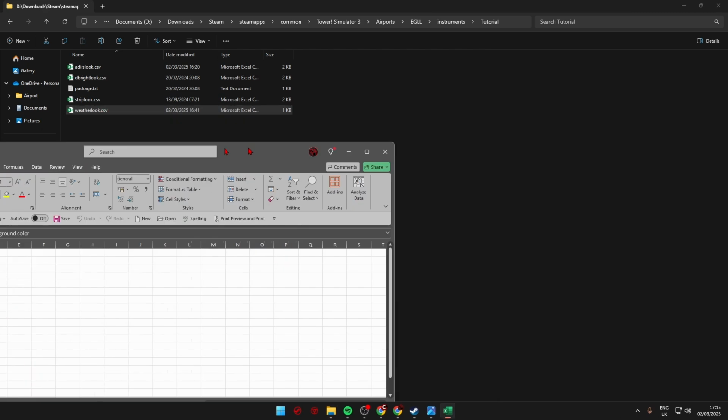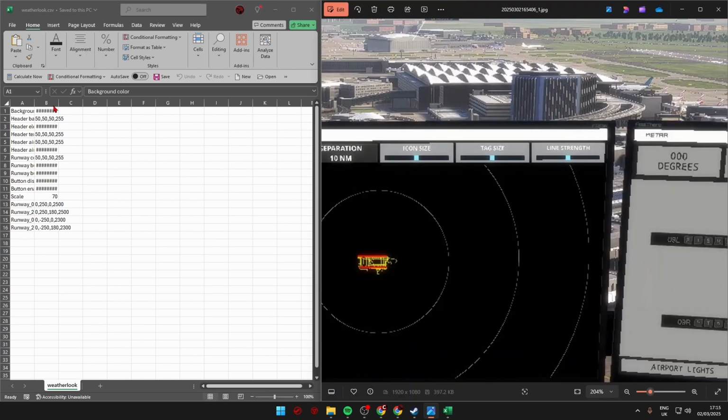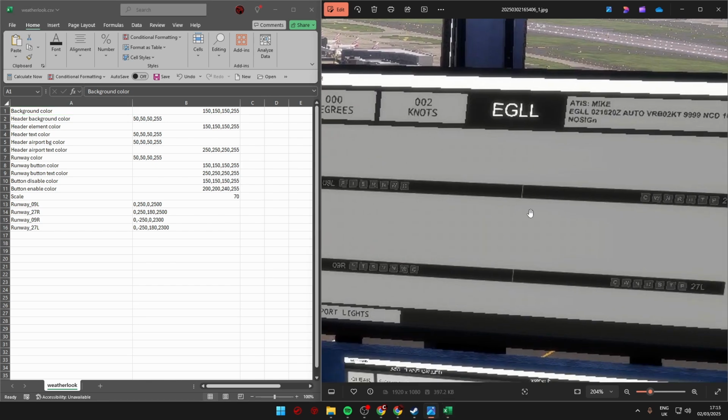And when we go into the weather file, that is yet another file to edit. So this is this window here. And once more, you want to expand out the columns so that you can see all of the information. Background color is just the color of this screen here. So the background here. Header background color is the color of these lines here. Header element color is the background color for this meta and wind information. You can see that's the same as the regular background color, but you can change that if you want. Header text color is the color of the text in here for the ATIS and the wind information.